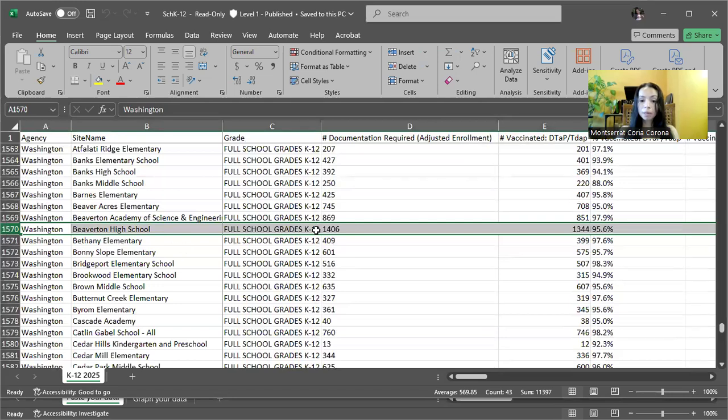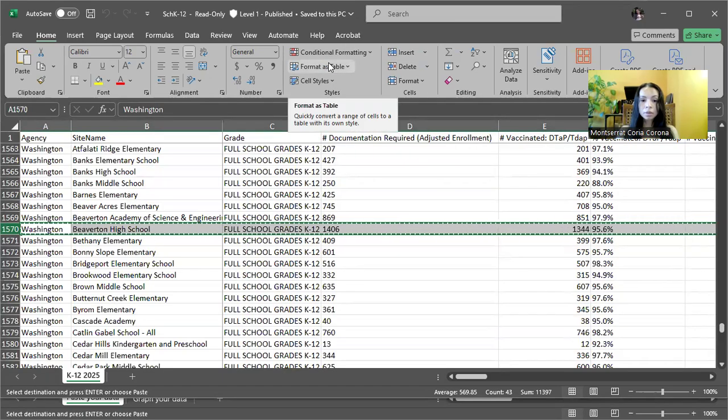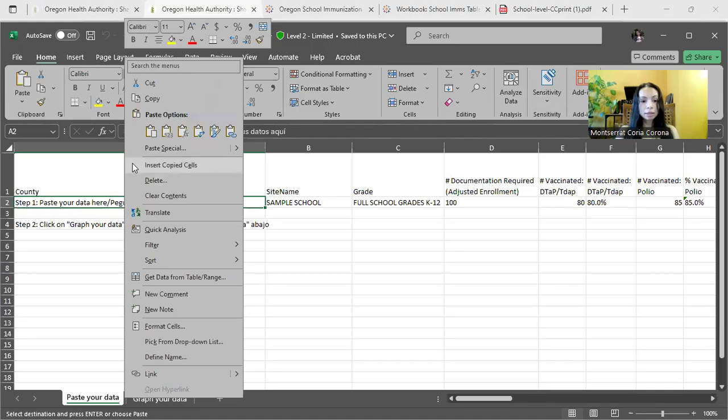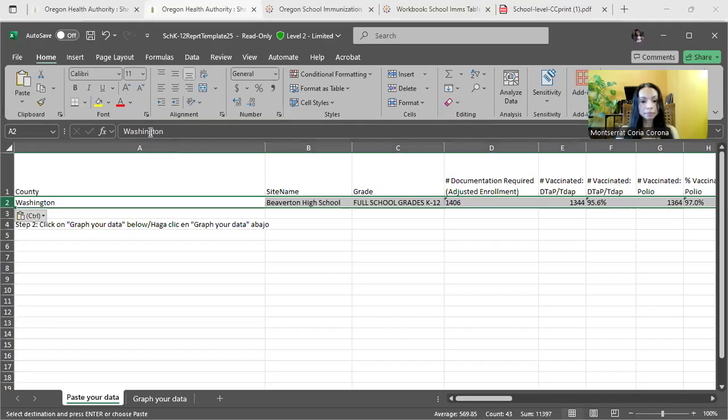Now I want to copy it. So right click, copy. And now I want to go back to my template. So let's do that. Here we are. From here, it says paste your data. So another right click on that specific cell and then paste. Now my data shows up exactly where it needs to be.